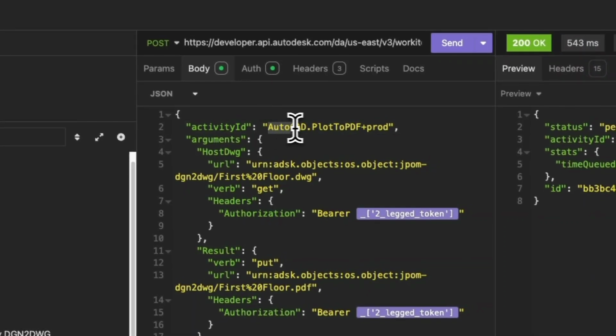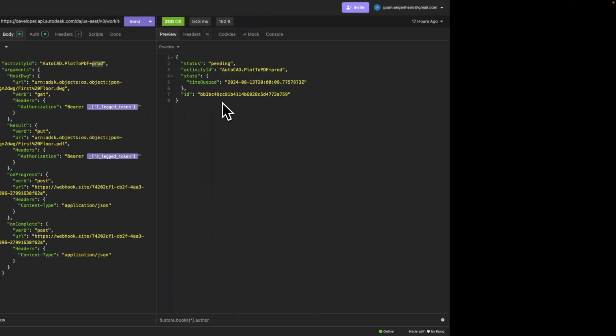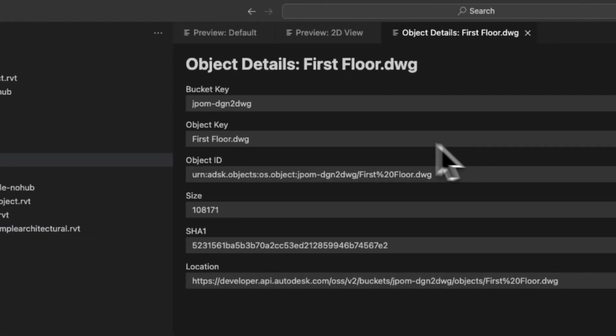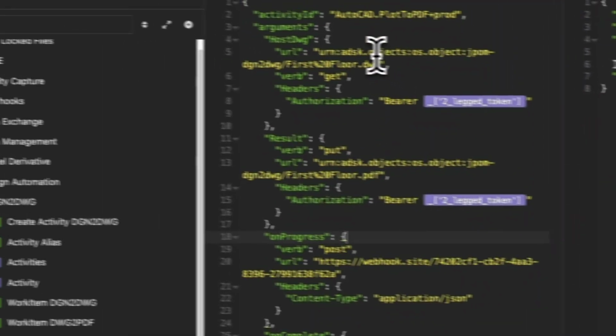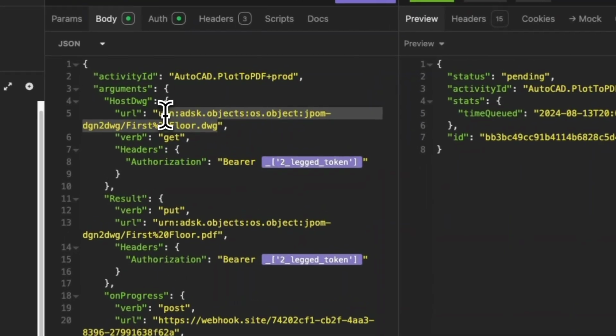But in this case, since this one is already available by default, it starts with AutoCAD, and the name of this activity is plot to PDF. I'm going to use the production alias for that one. So now the input file will be a DWG. So let me grab details about this file right here, view object details, copy this URL and paste this URL right here inside the host DWG.